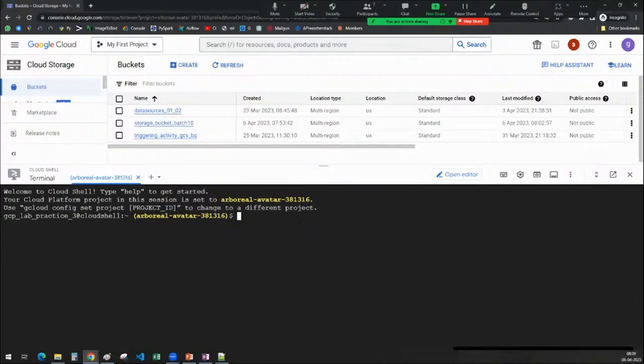Even when you are inside a Cloud Shell, the very first thing that you have to do is select a proper project, sir. First thing, gcloud config set project. You see here the same code. I have not done anything, sir. The same code I copied and pasted here.